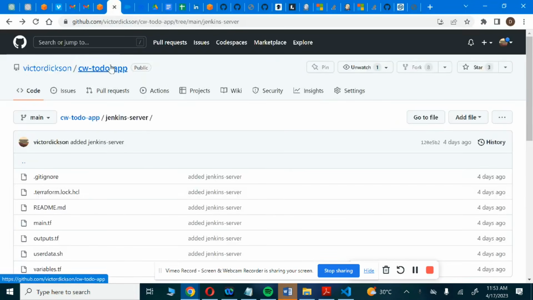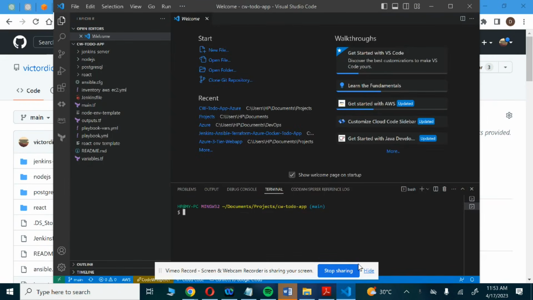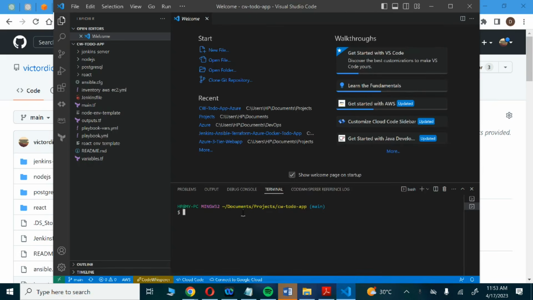Okay, so first of all, you will have to clone this repository, this very repository. Go here and clone this repository. Clone it into your projects folder, right?